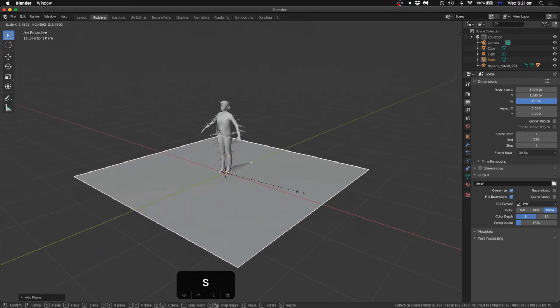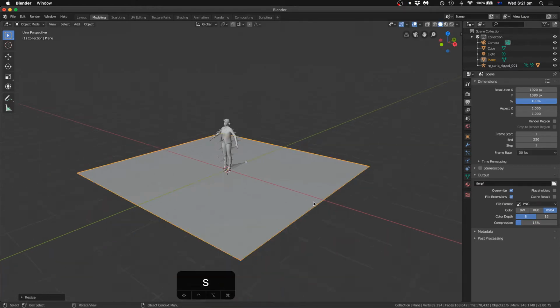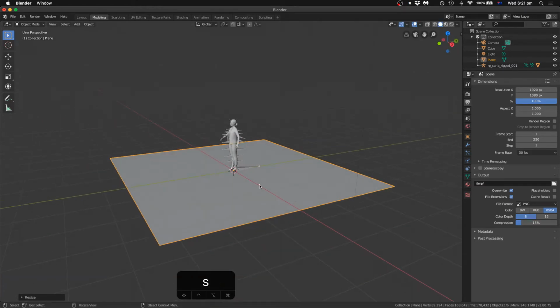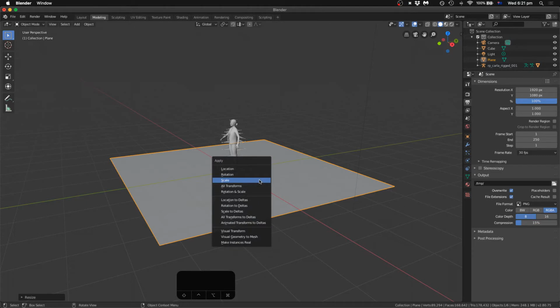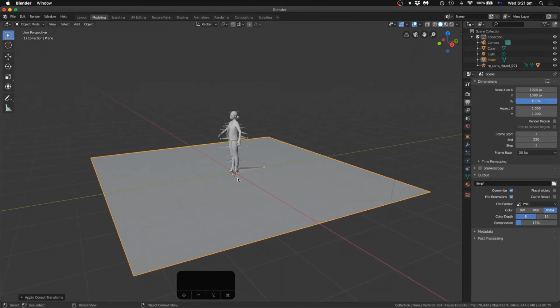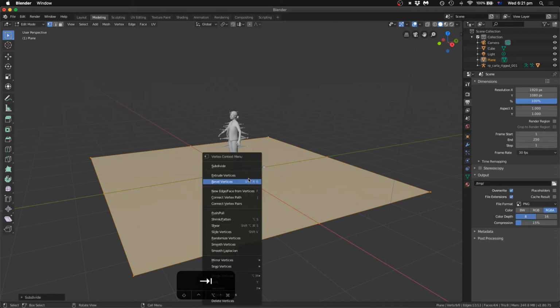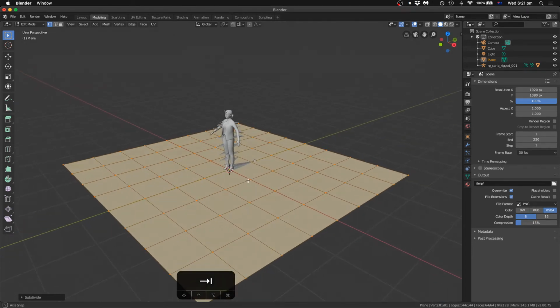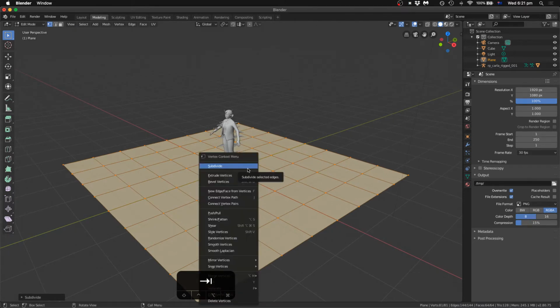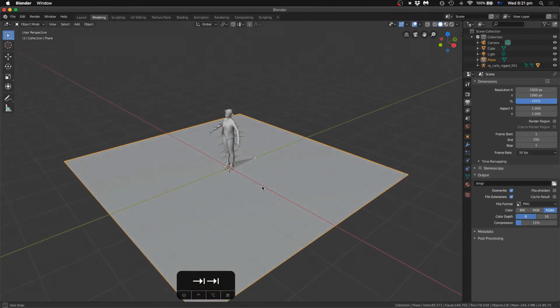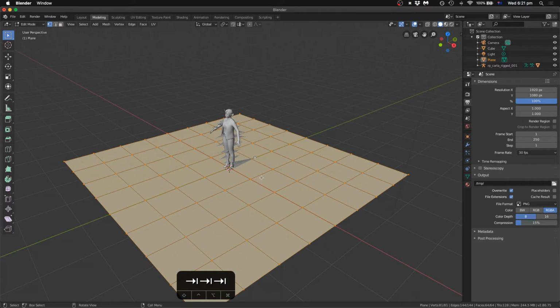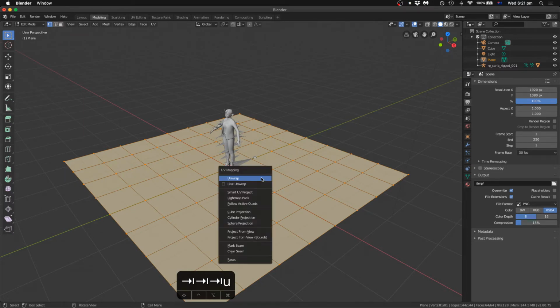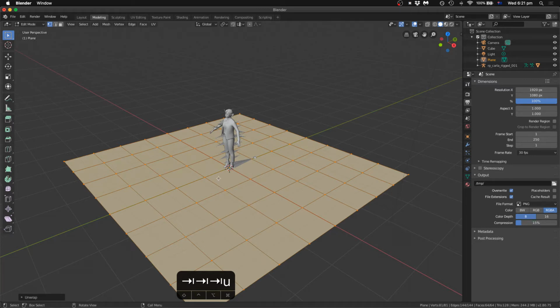I'll scale it up. Well, that's probably good enough. I'm going to apply its scale, so Control A, apply scale. I will just tab and subdivide it, I don't know, 3 or 4 times. So that was just me pressing right click in edit mode and hitting subdivide. Then in edit mode with all the faces selected, I will press U and unwrap, so it's got some UVs.